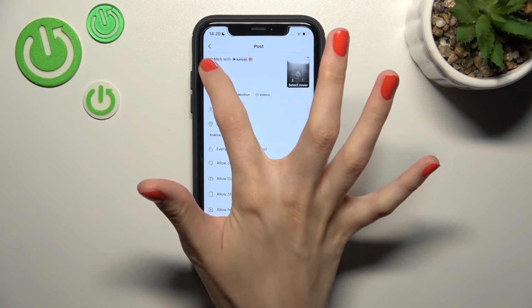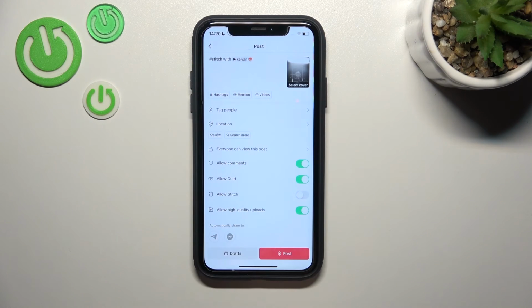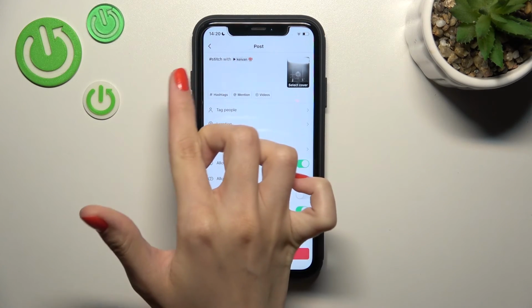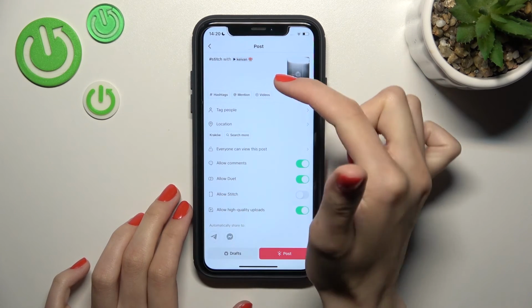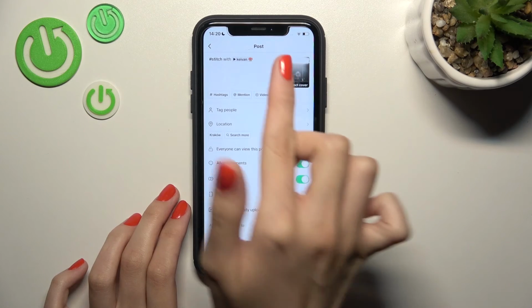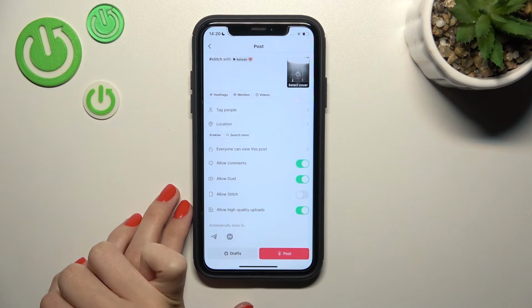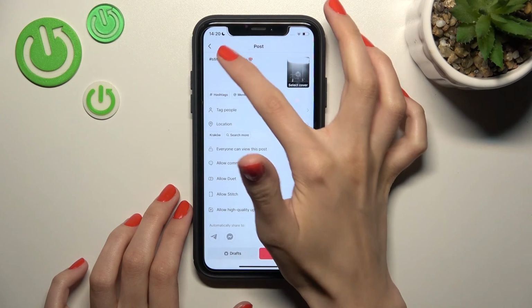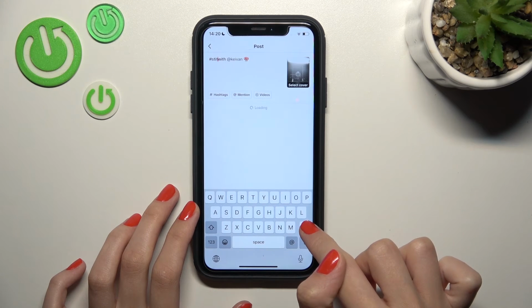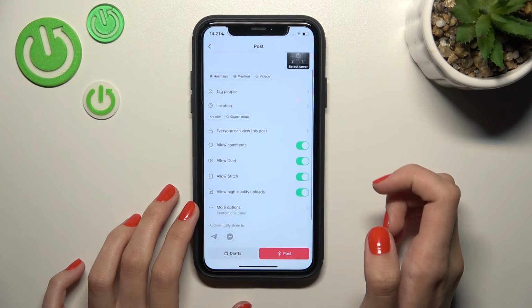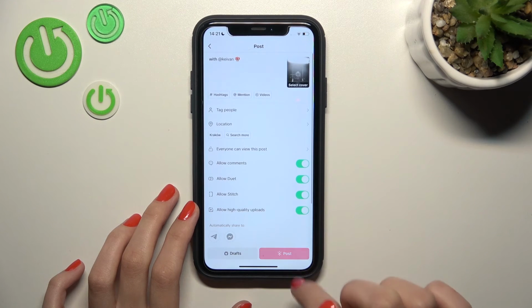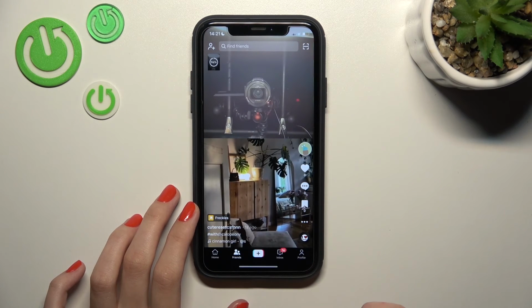Remember that right now you will have the stitch tag. You can disable and remove it as the usual description, and you will also get the mention for the first video for which we created the stitch. You can disable all these mentions, for example this way. Don't forget that you can also correct other options below, and let's post our TikTok.